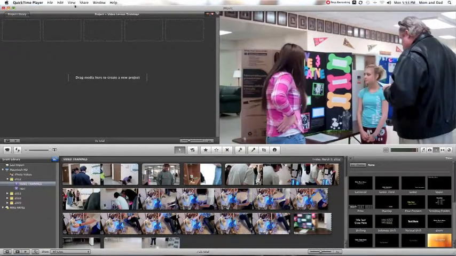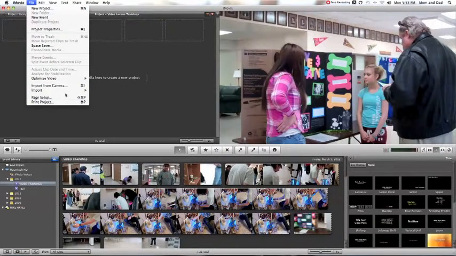in iMovie. The way I imported those was I went to File, Import, and Movies. This allowed me to pull in movies that I had previously saved to my desktop from my flip camera. Now you can always import directly from the camera just by hitting import from camera, if you have a camera hooked up.